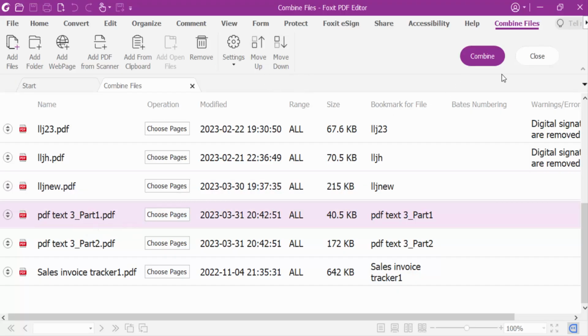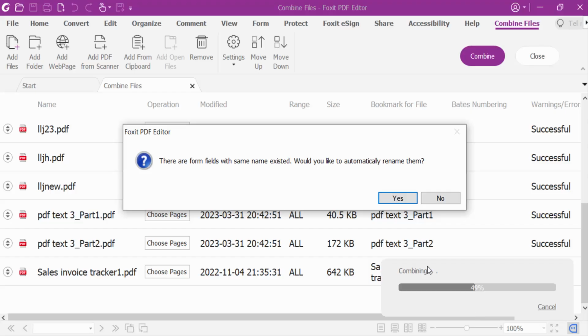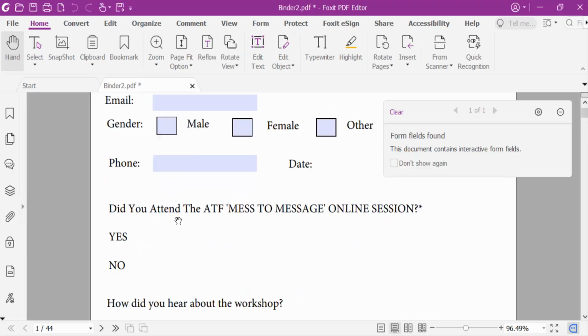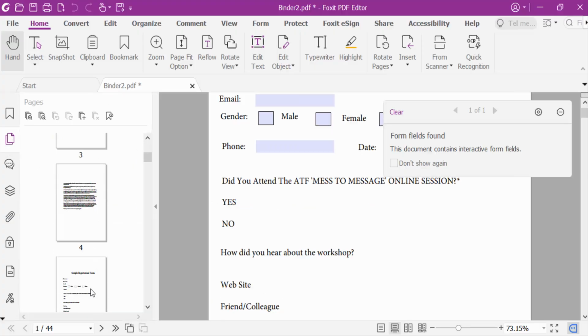And next you have to combine these files. Click on this Combine. My files are combined. Now press Yes. These are my files. I have to open my page thumbnails and see this. All my PDF files are combined.